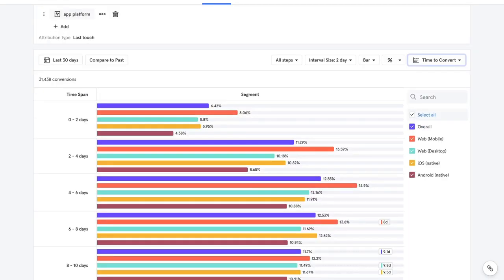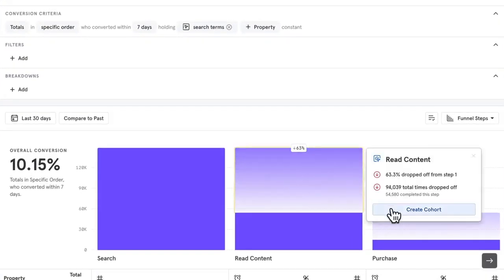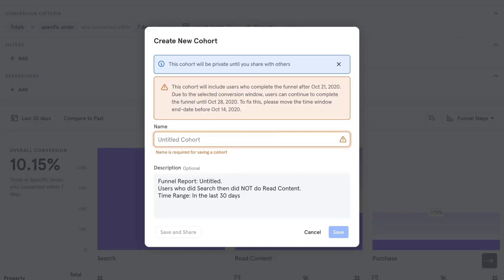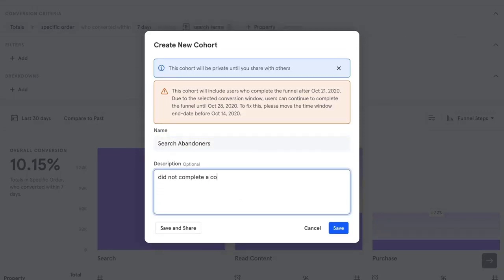And we can do this with confidence because Mixpanel has added guardrails around things like statistical significance so that you aren't chasing the wrong insight. Let's isolate this group of users who dropped off after searching. I'll click into my funnel to place this group, which I'll call search abandoners, into a cohort.